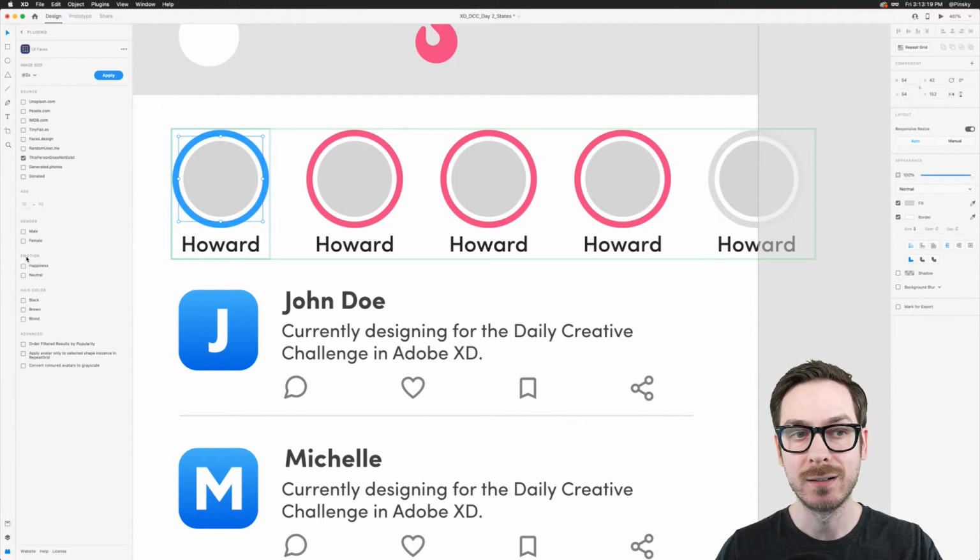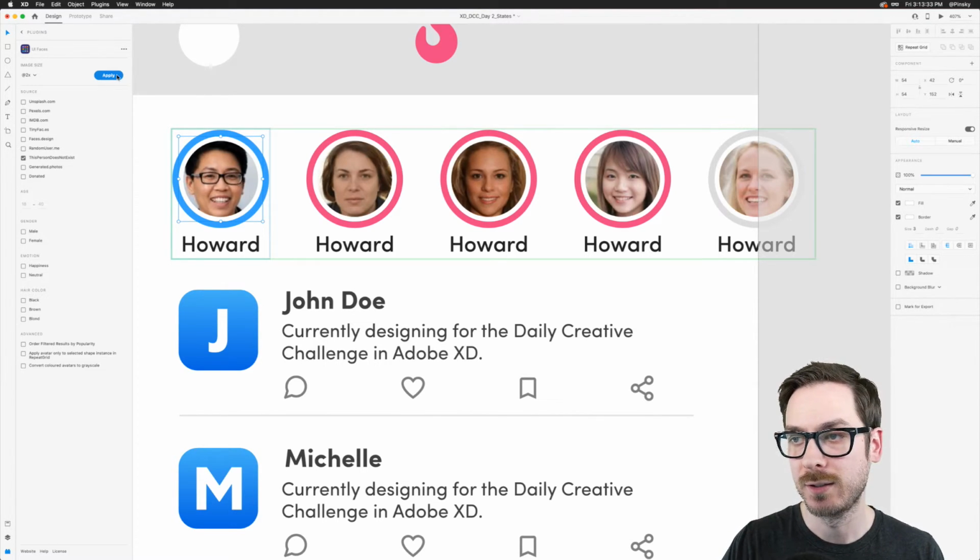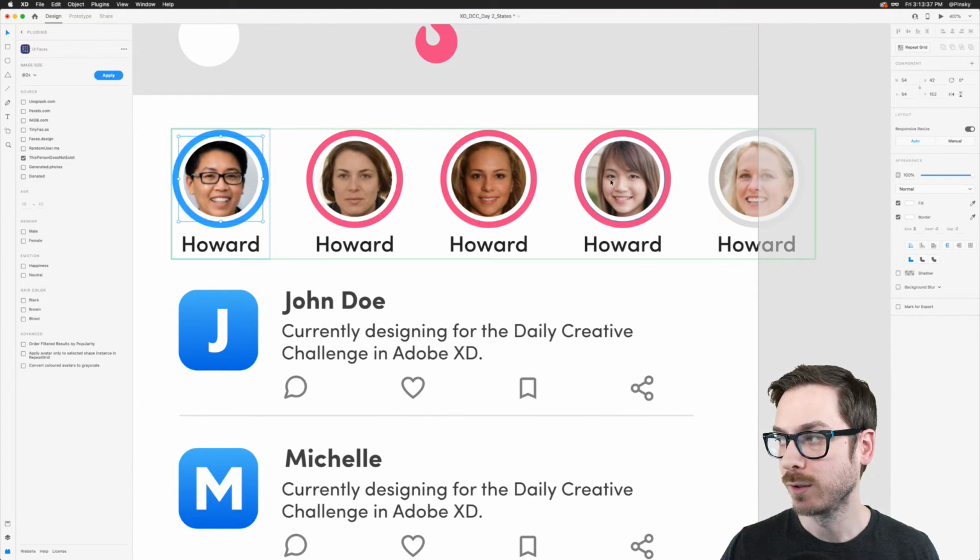If you want to dial down on this, you can choose genders, emotions, hair colors, but you know what? Let's just go crazy with this, and I'm going to go ahead and press apply. And essentially it's grabbing images from this source, whether it's, again, Unsplash or this person does not exist, and it's popping them in there. And like I mentioned, these people are not real people.